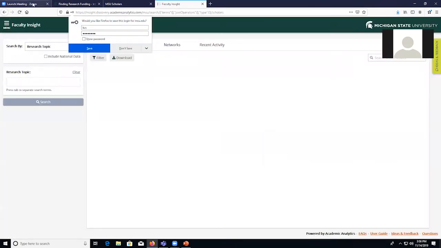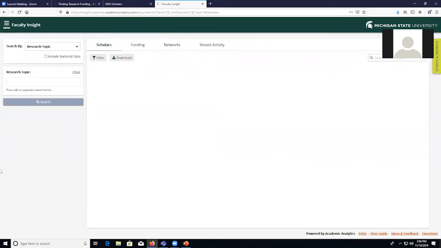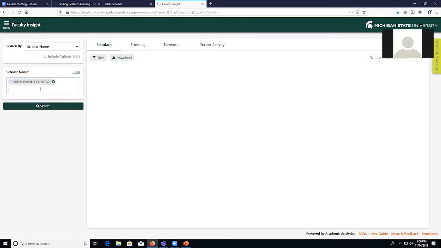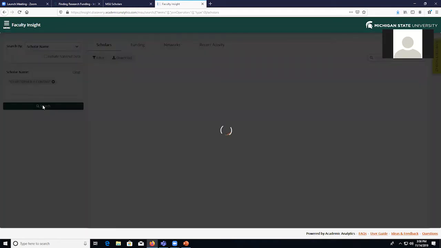So if I log in, this is what pops up. Same thing, if I go back to him, search for Contag, I'll show you what this looks like then. Click on his name. And what I'll show you is how you, as a faculty member, have a profile in here, and how you can edit your profile if you wish.